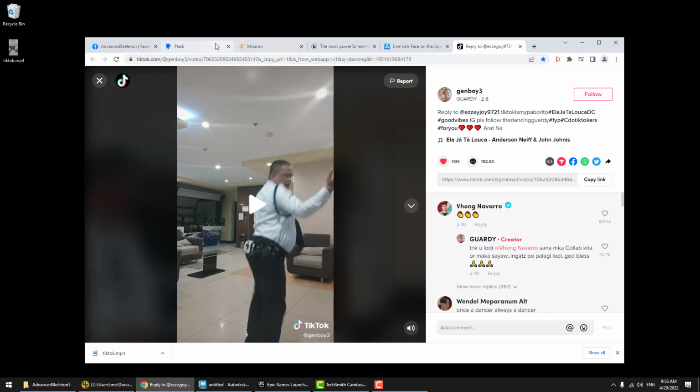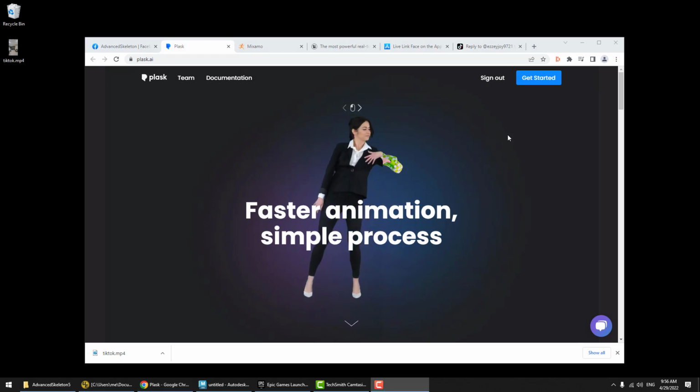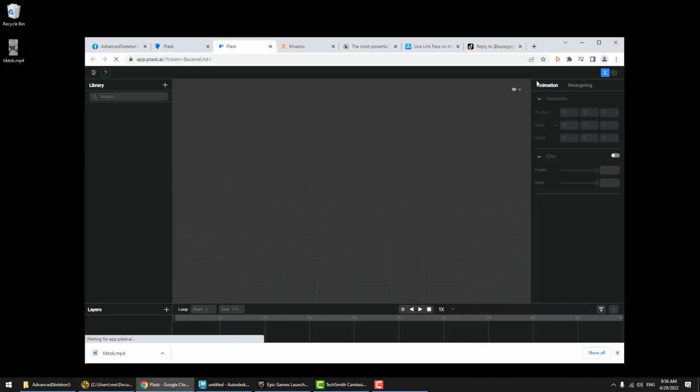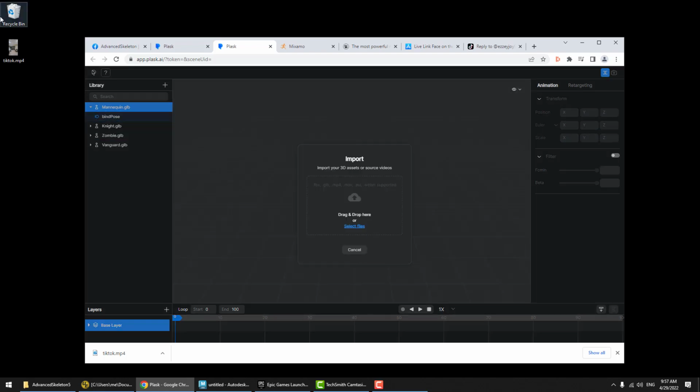Then we jump over to Plask. And the first thing we're gonna do is hit get started, which will open the 3D interface running in the web browser. We're gonna choose one of the template characters to work with to visualize the clip. We'll go with mannequin. Now to make him show up in the scene, you right click and choose visualization that shows our character. Then we hit the plus button to add to our library and just drag and drop our TikTok video clip into Plask.